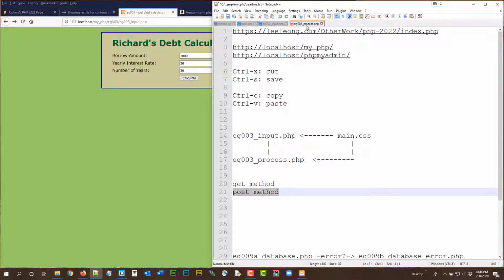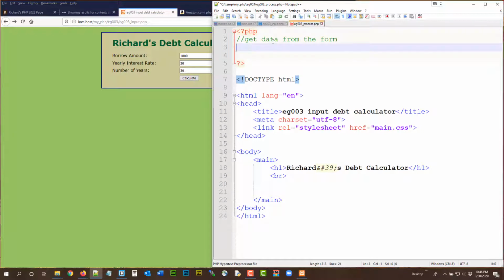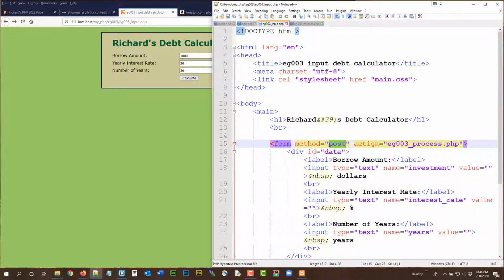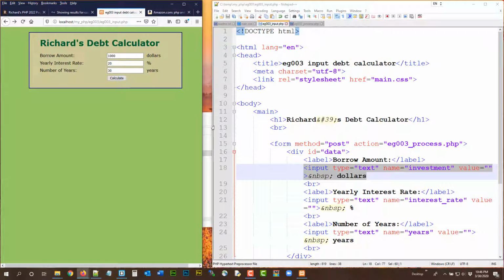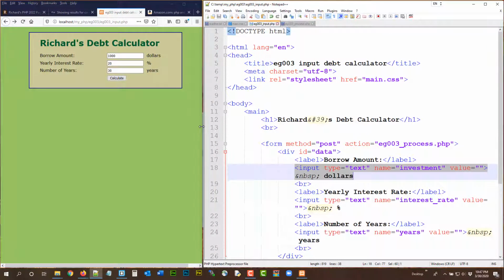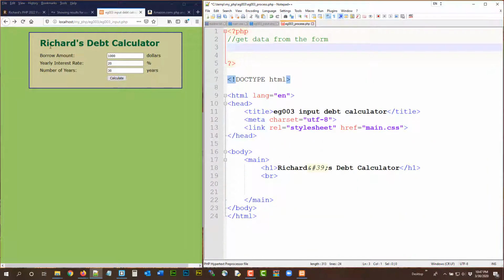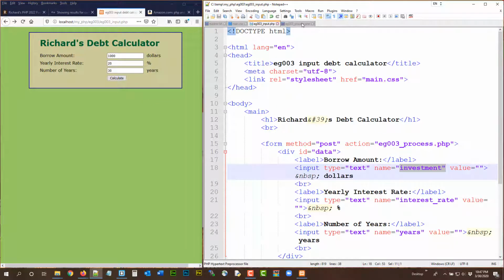So this is the post method. To get a post value, we say, I want to get the value from the investment text box and save it into a PHP variable. So here I'm going to create a PHP variable first. I'm going to call the variable investment. Note that I have a dollar sign here, so it's a PHP variable, whereas this one has no dollar sign, so this is an HTML name.